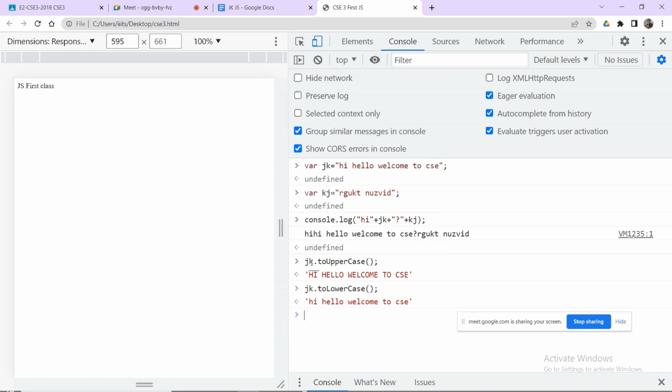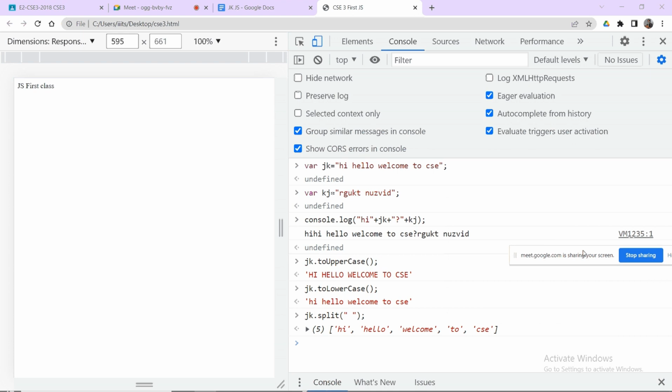For example, I would like to split jk. I have a method called split. Here you can observe split separator. What kind of separator do you need to follow? For example, I would like to make a space. Wherever the space is there, I need to separate. Then I can go with this. Hi, hello, welcome to CSC. Like this, you can separate.